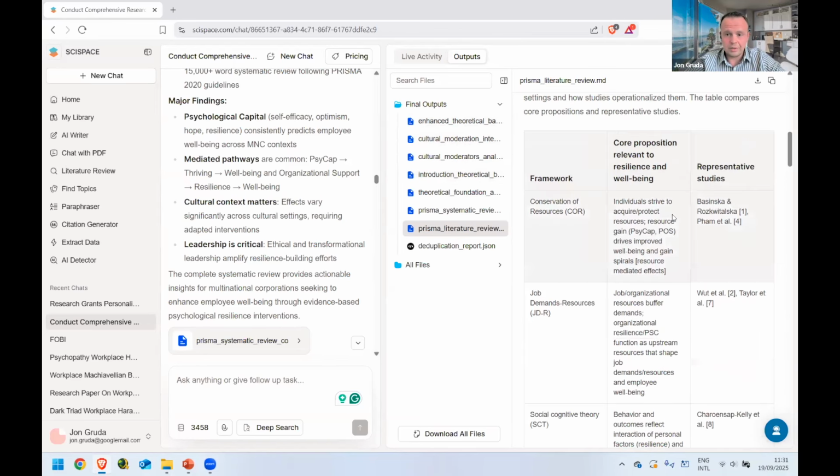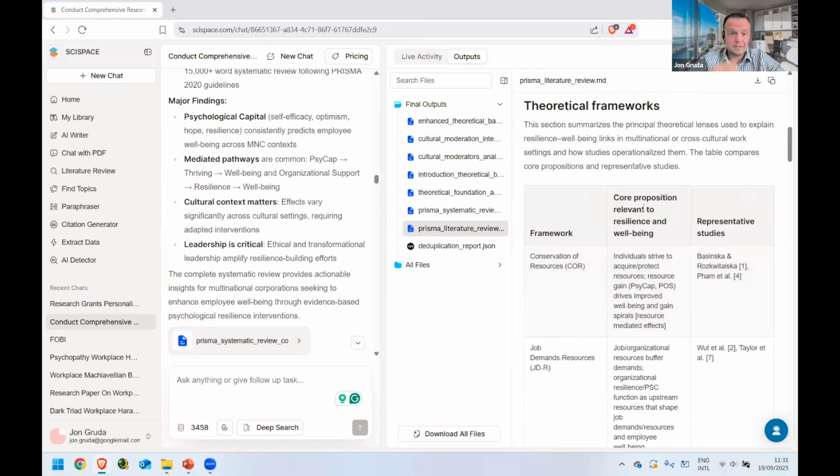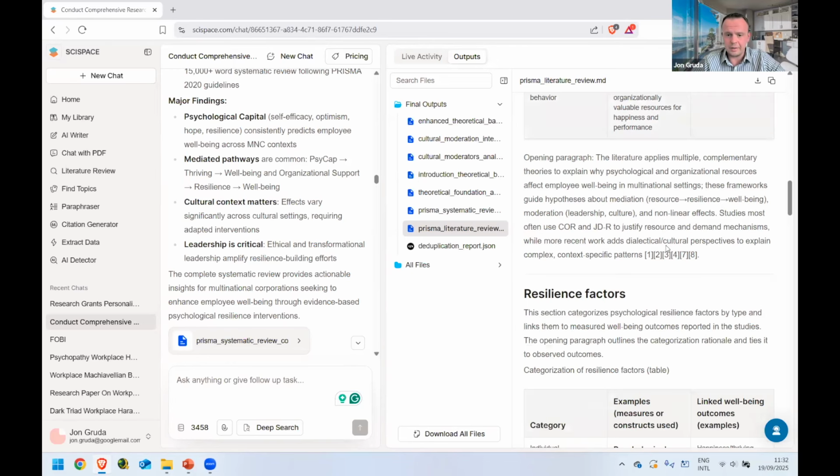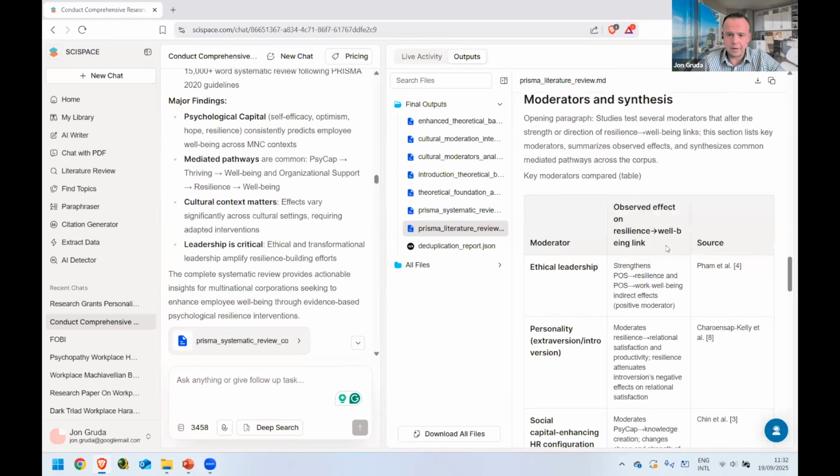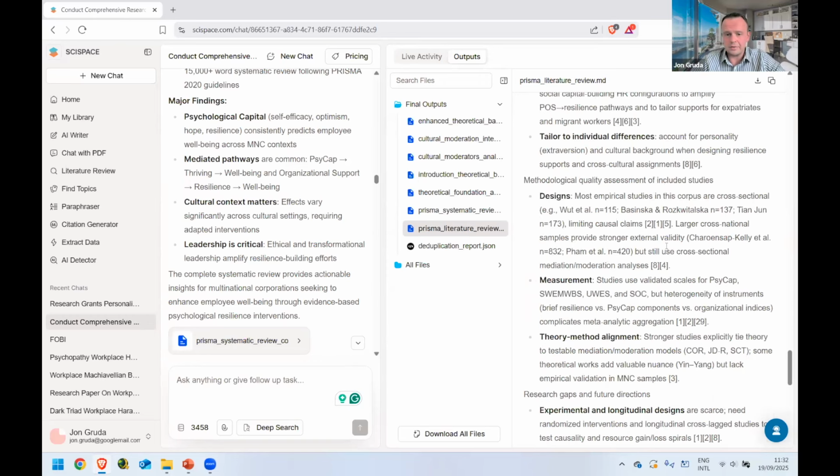So lots and lots of information. You also have this table that is then automatically generated, which essentially replaces, and that's actually one of my next slides, the Excel matrix that you have to build, or you don't have to build it, but I recommend you do, especially when you're doing a systematic literature review, with all the frameworks that were identified in the papers, right? And then the source of the paper. So all of that is down here as well. Then resilience factors, moderators, and so on and so on.